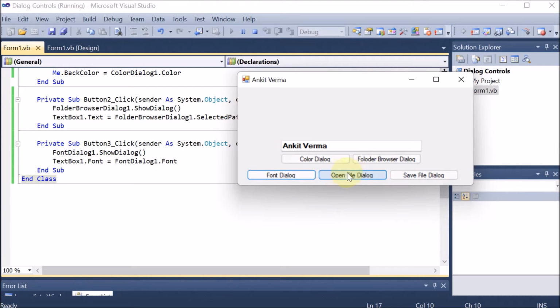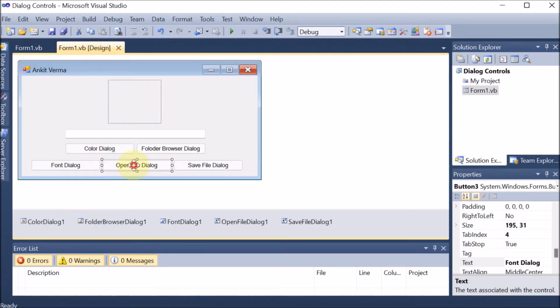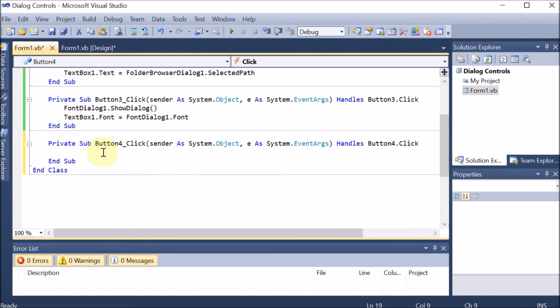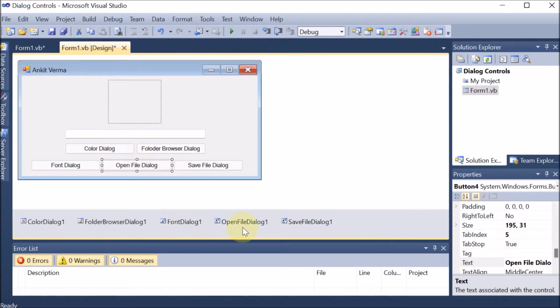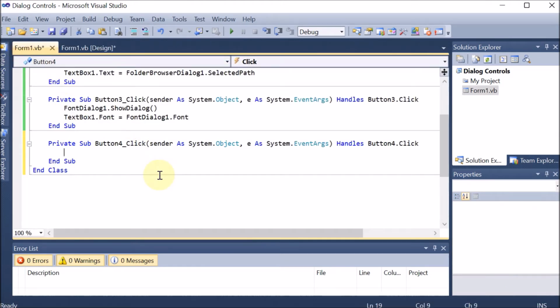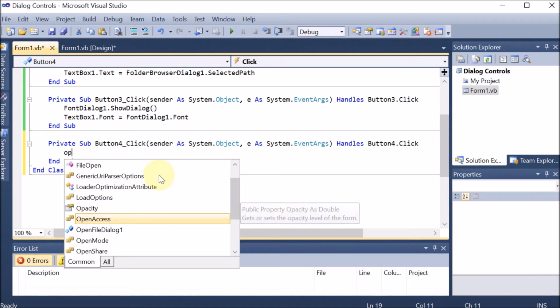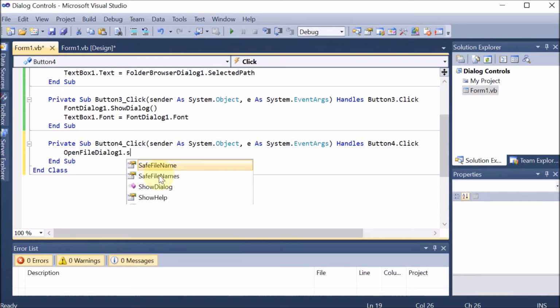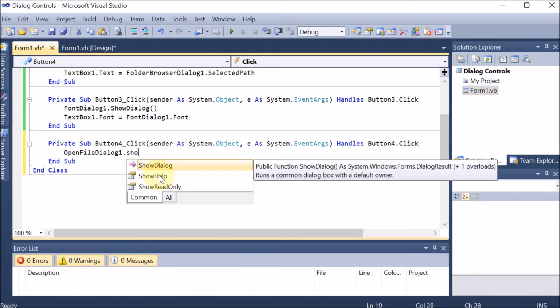Now we are going to the open file dialog. So here we are going back and double click on the open file dialog. So this is the button for that, and openFileDialog1 is the name. So we are going back and writing here openFileDialog1.ShowDialog. So this is our first task, to show the dialog.